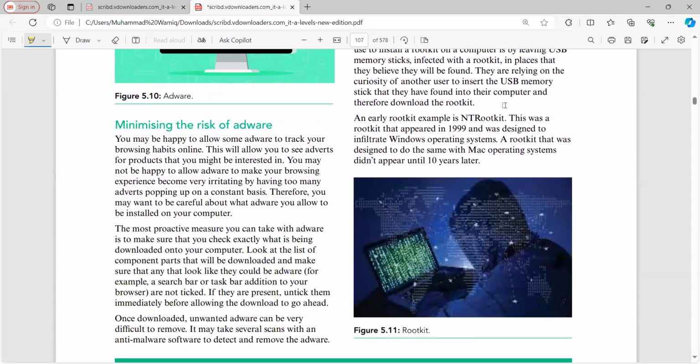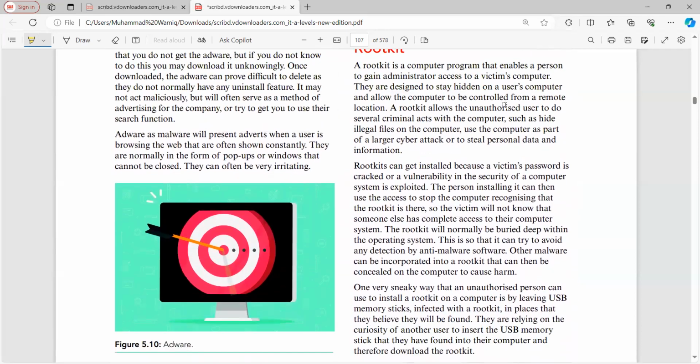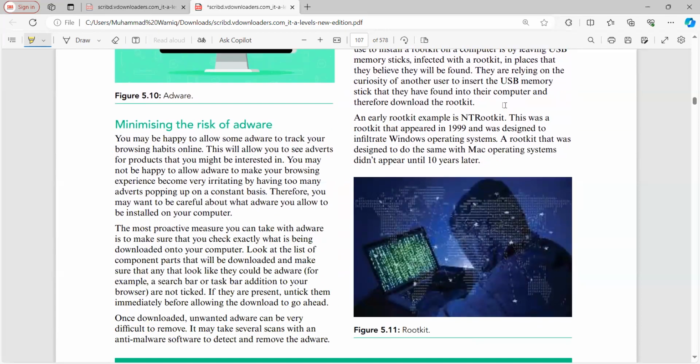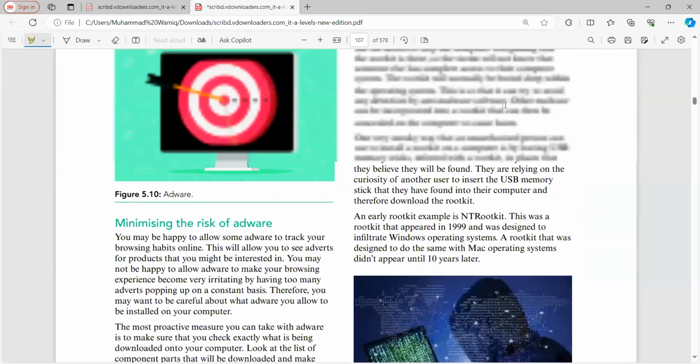You can minimize the risk by, first of all, not downloading any sort of unwanted software. You can install anti-malware software as well. And we should also keep track of our internet habits, so that we do not install any software that is not useful.